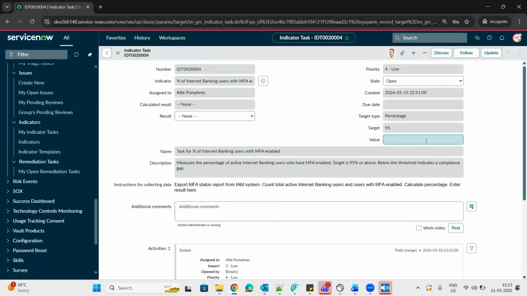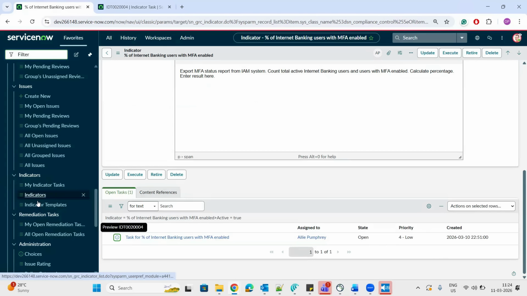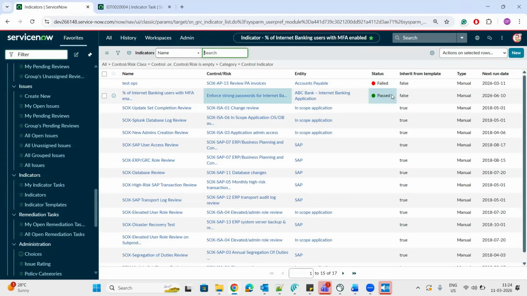And now after doing all the research, Ellie is now going to provide the value here. So for the time being, let's say we are 96% and the result is passed. So Ellie provided the comment and then closes the task. Click on update. Go to the indicators one more time. You see, it is showing passed here.